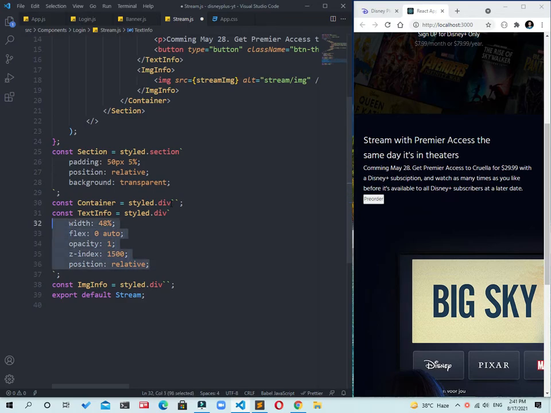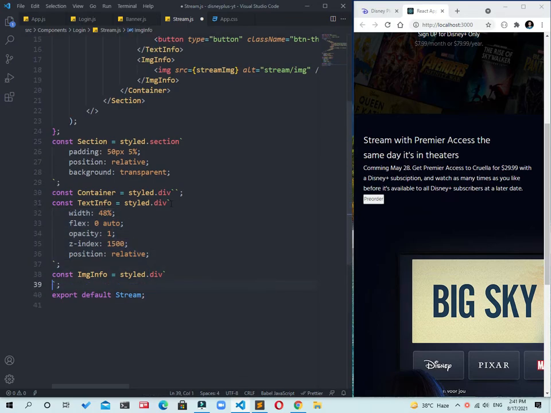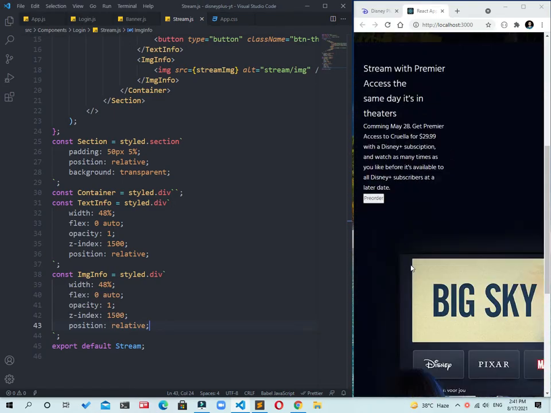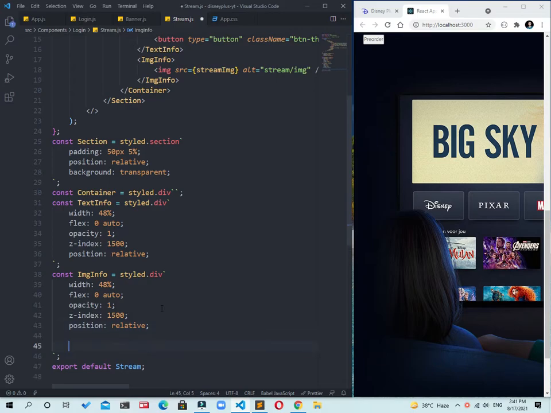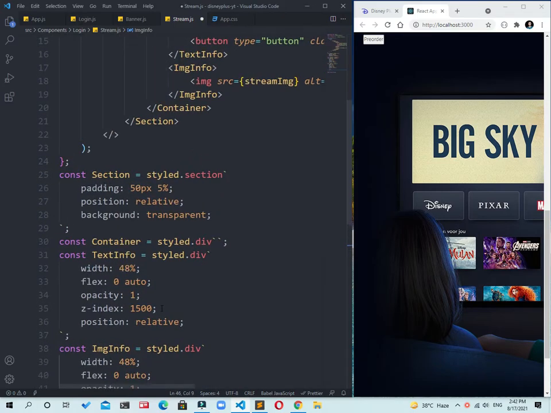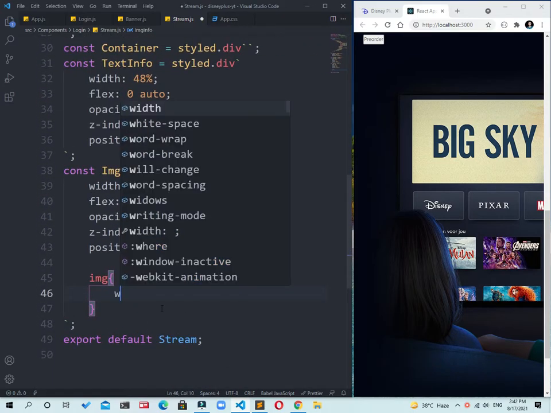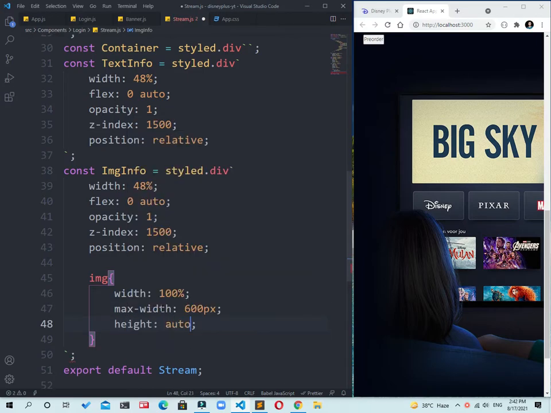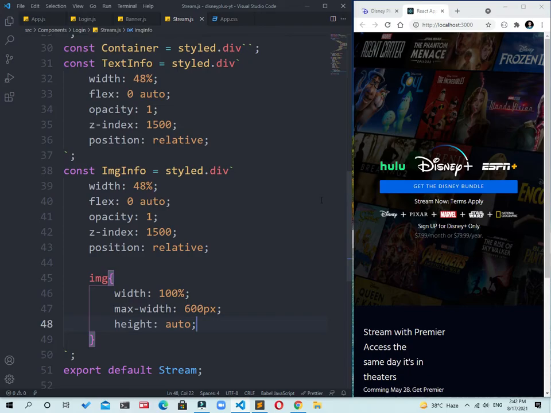Now we need to add all the properties inside image info also. Beautiful guys, look at that, it's cool. Now there we have an image tag. Inside this image tag I am going to set width 100%, maximum width 600 pixels, height auto. Look at that, beautiful.